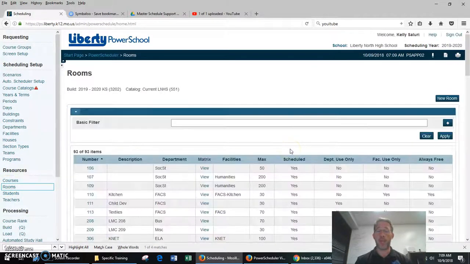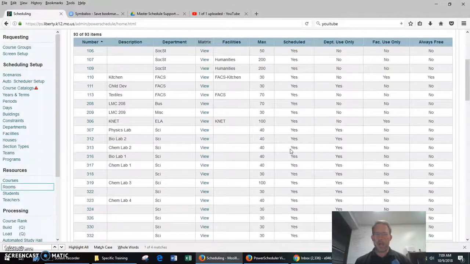For LPS staff, you're used to PowerScheduler by now. You have to have a room for classes to land in or it will stop your build, right? Say there's no room that this can take, or there's not enough rooms for your planned sections. So you have to have enough rooms in periods available for your schedule to build.